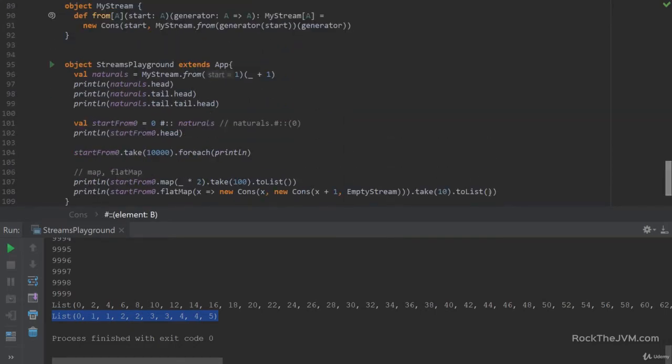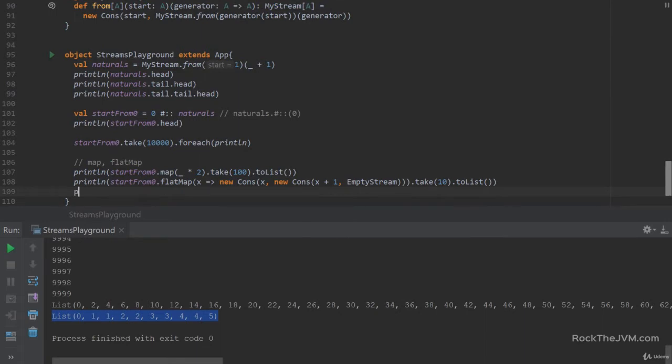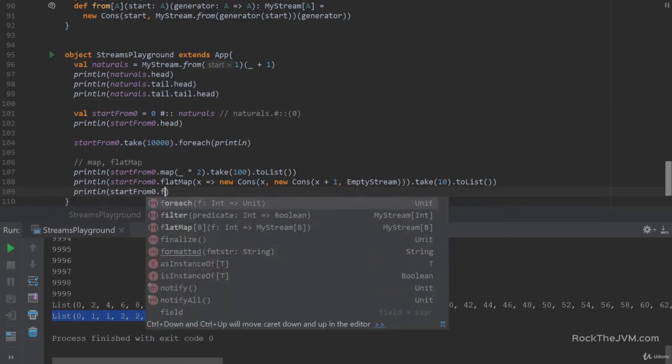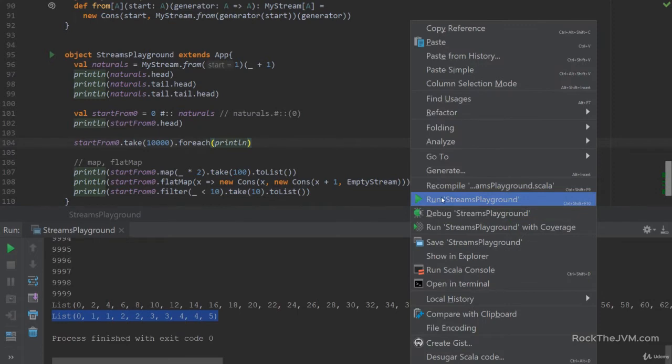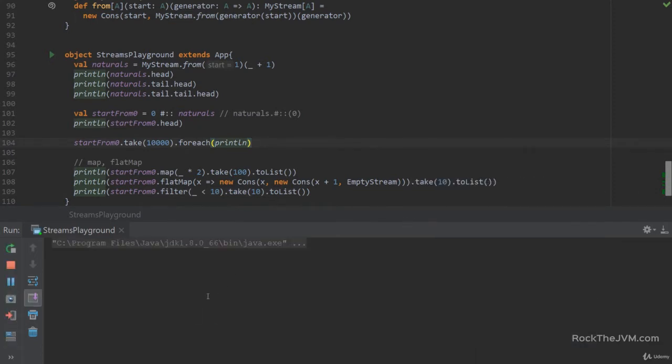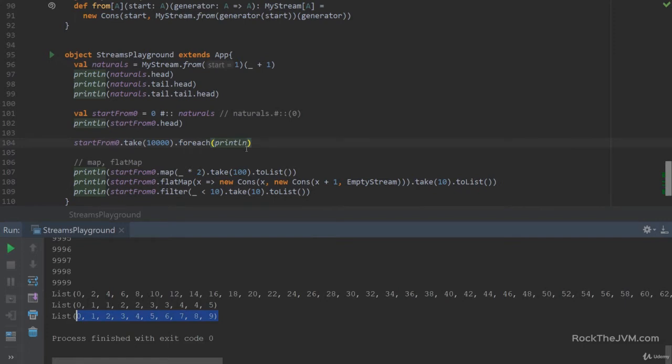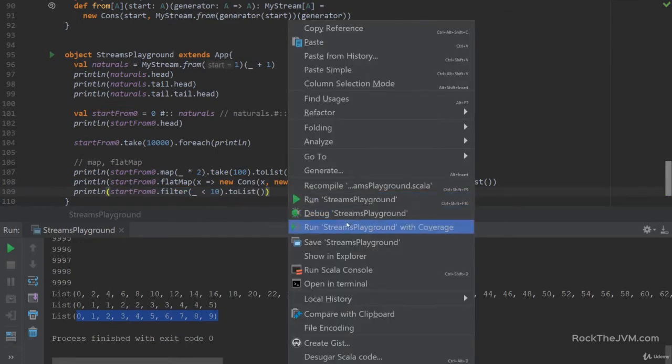Cool, so let's get back to our tests. And let's try the filter function as well. So if I println start from 0 filter, and let's just filter in only the elements that are less than 10, and then I try to take, let's say, all the 10 elements, and then I say toList. All right. And I print this out to the console. I should be seeing all the elements from 0 to 9. And the take 10 here is optional because the stream here is finite now. So I've turned an infinite stream into a finite stream by filtering it with a simple condition.